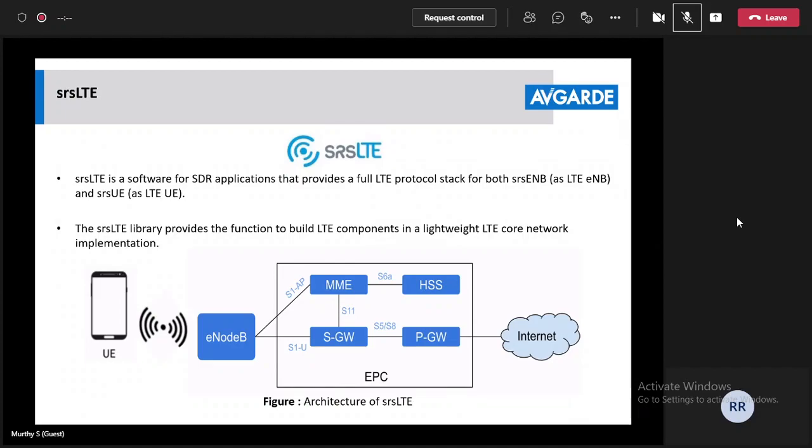The typical architecture of SRS LTE is as illustrated in the image. We have an SRS EPC, which is a core network that runs on an individual system. Then we have an SRS eNode B, which acts as a base station and runs on another individual system. Then we have a user equipment, which is a cell phone that gets connected to the base station.